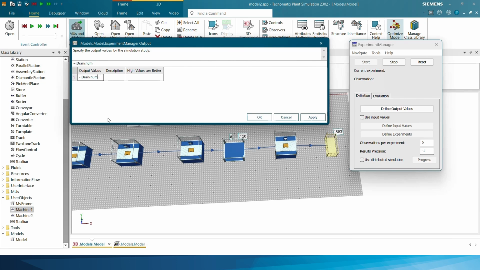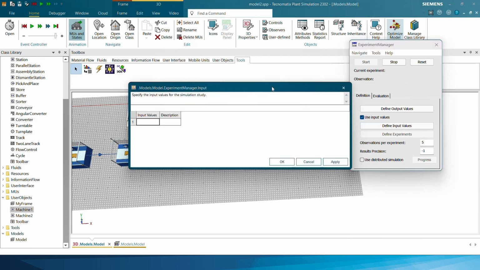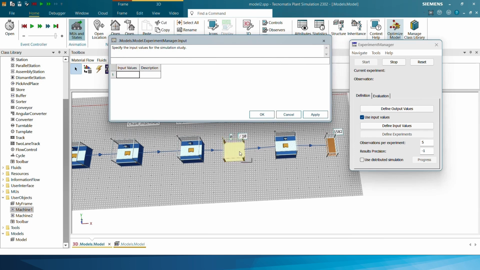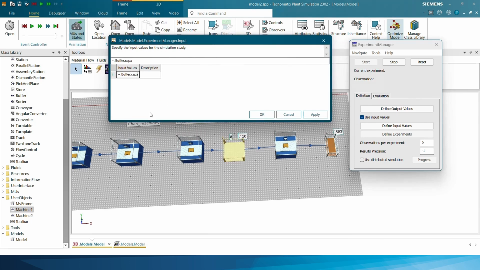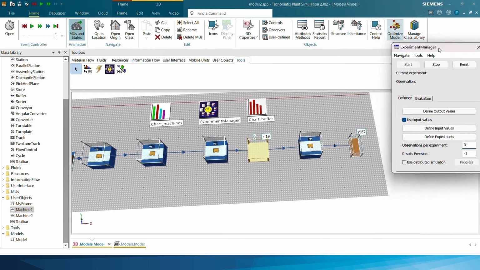We add numberIn, which shows how many parts went into the drain, and we select that higher values are better by setting it to true. That means the more we produce, the better it is. This helps us find the optimal value. And in our case, we also define the input values, which is the capacity of the buffer. We just add the buffer directly and write capacity. That's the name of its attribute. We set observations per experiment to 3. In our case, we're simulating with random numbers, which is why we use 3 observations per experiment.